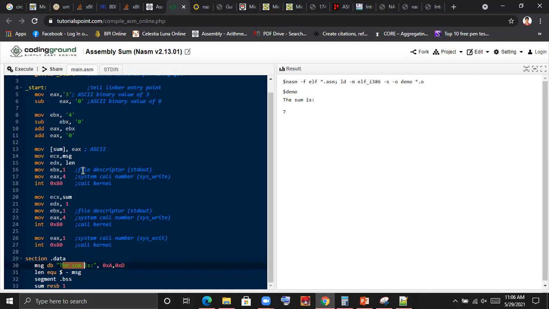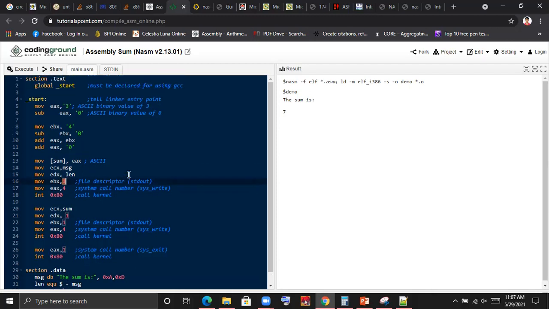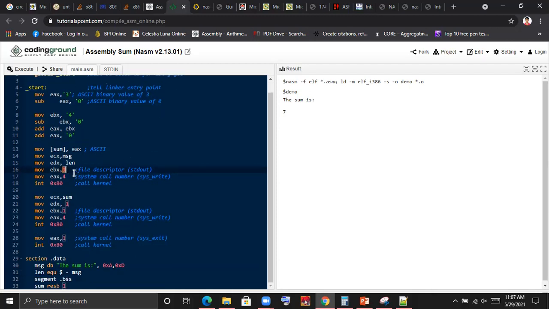And then we will be using a 1. I think this represents something, not an integer literal 1. It has a representation, and that will be assigned to EBX. Same thing for the system call, the EAX 4, which, based on the comment, is the system call number for system write. And then we will be initializing or calling the kernel.